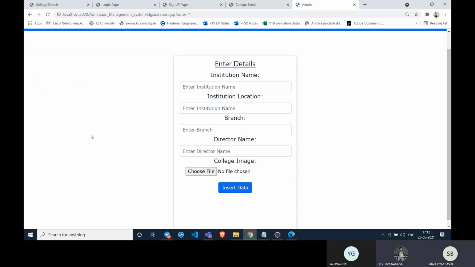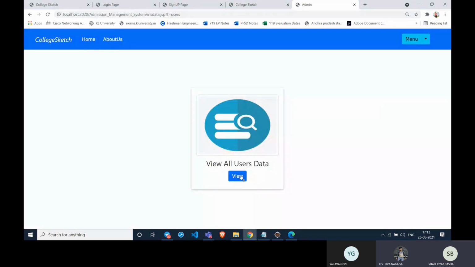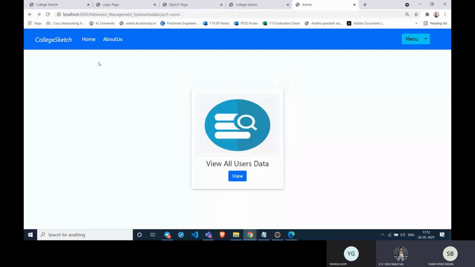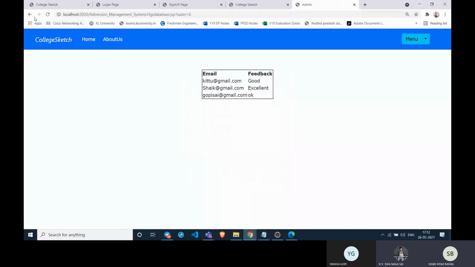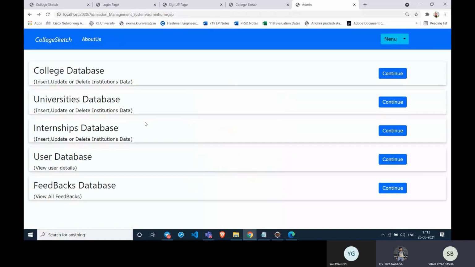Coming to users data and feedback data, admin can see all the data about the users who are using our web application, and can see all the feedbacks which are given by the students. Next, coming to user page, my teammate will explain.